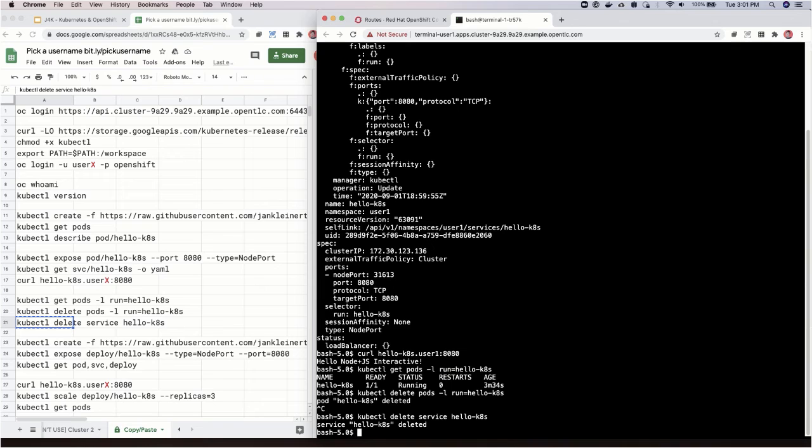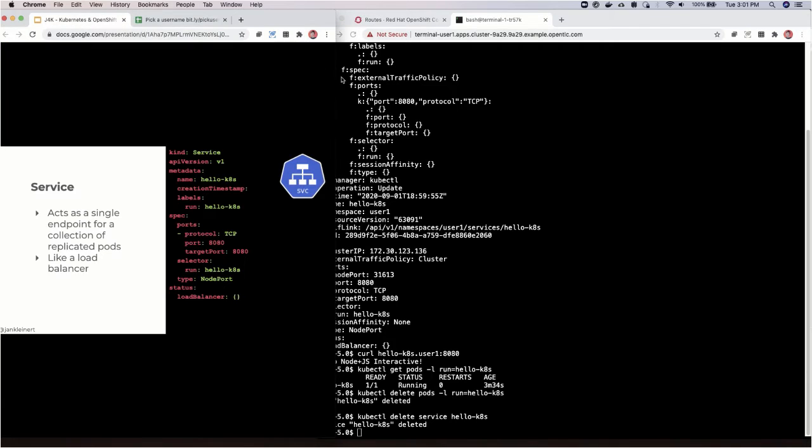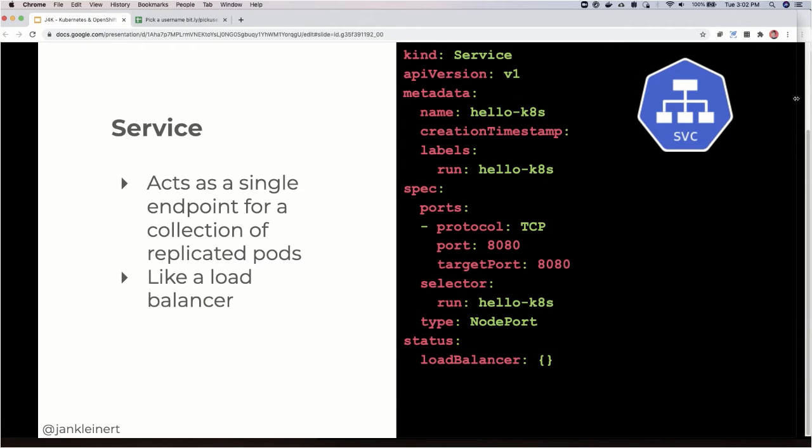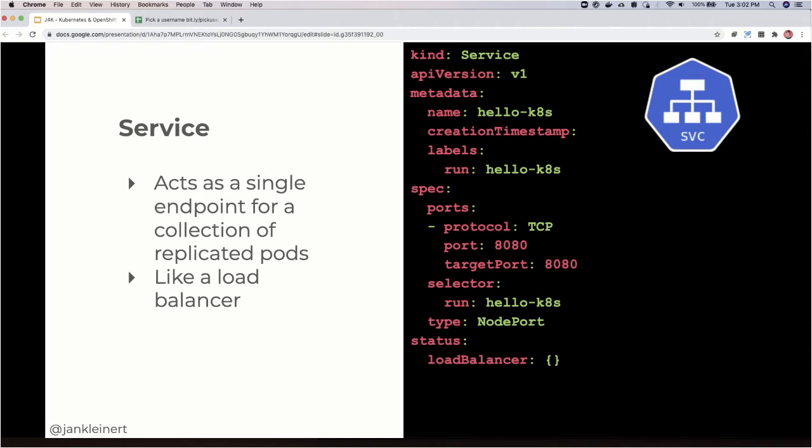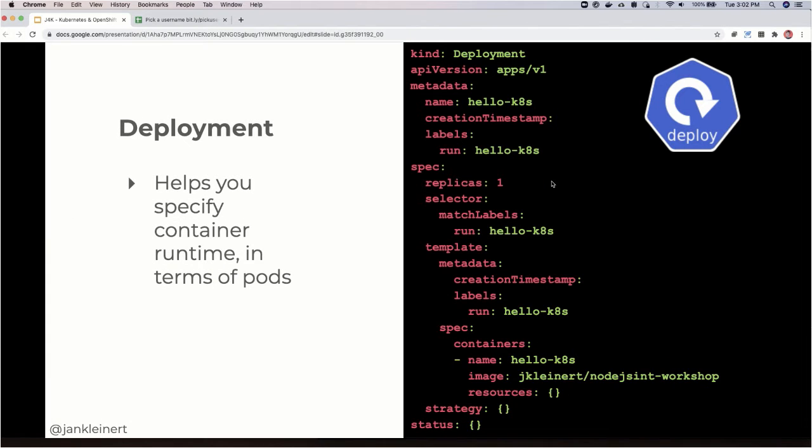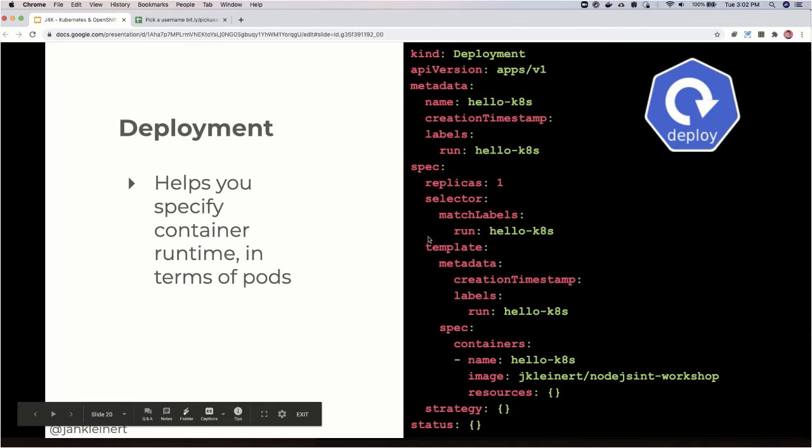All right, and then we'll delete the service. Okay. Normally you wouldn't spin up a pod manually like that though. To really take advantage of some of the benefits of Kubernetes like scaling and auto recovery or self-healing, you need an object like deployments. Deployments help you specify container runtime in terms of pods. So see that our deployment spec here contains the number of replicas, and it has an embedded template with the container spec. In this case, we're saying a replica is 1, which means we only want one pod.